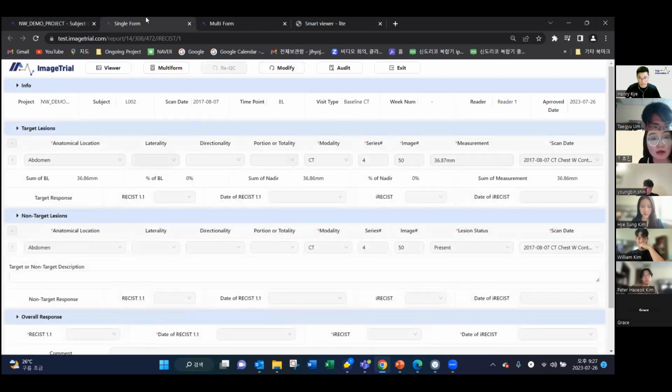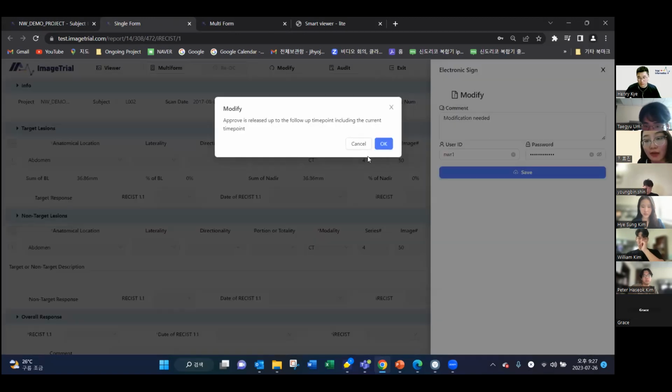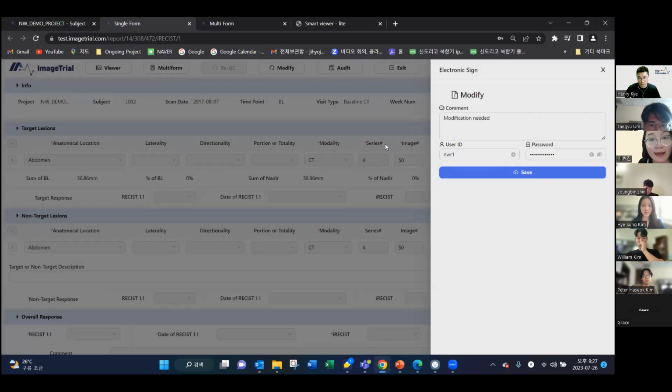As you can see, it's all locked. So if you want to modify it, you need to click on the modify button, and I will just type "modification needed" as an example. Then you input ID and password and click on the save button, it will be released up to the follow time point, including the current time point. So you can click on OK.